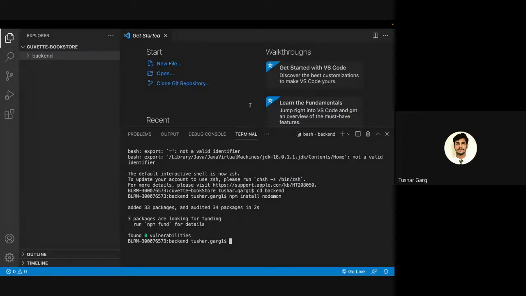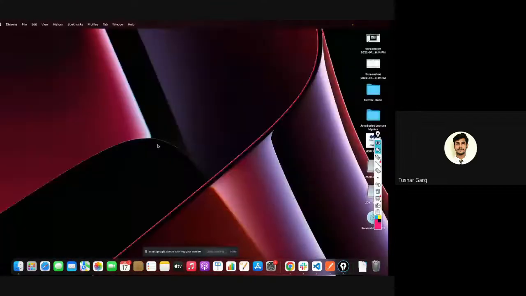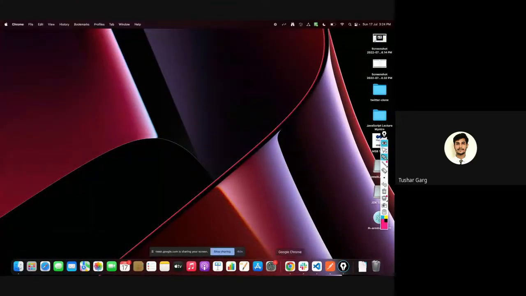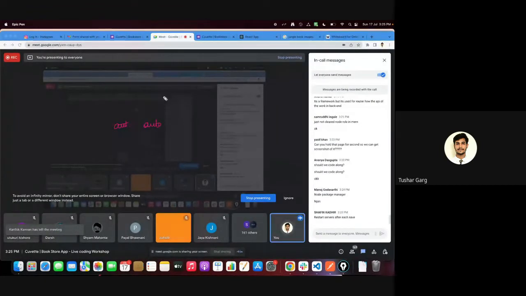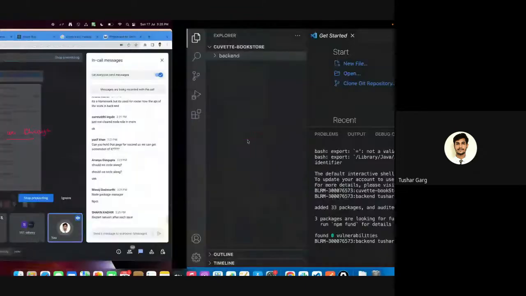What is the use of nodemon? Nodemon is actually used so that we don't need to restart the server. Nodemon automatically restarts the server, so we don't need to restart it again and again as we change something. As we change something, it automatically restarts the server. That is what nodemon is used for.